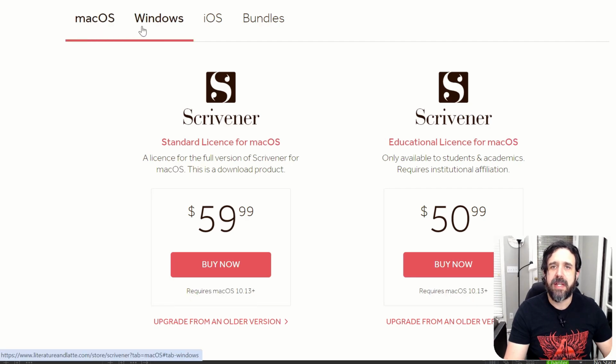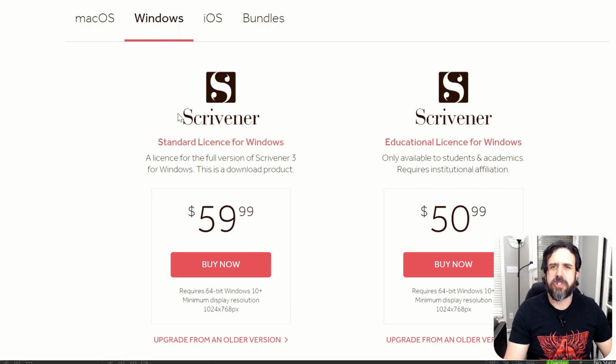They've got it for Mac. They've got it for Windows. The new version usually comes out for Mac first. Originally, I believe this was Mac only.